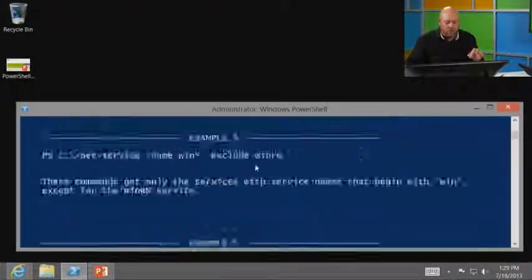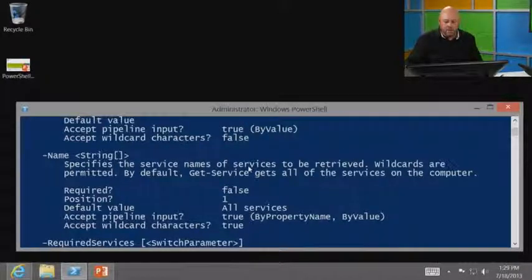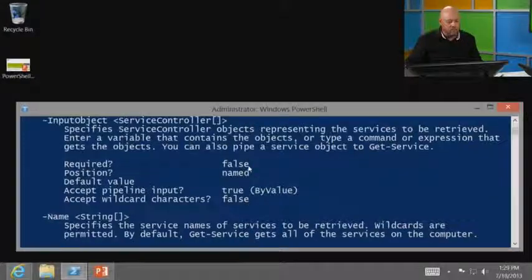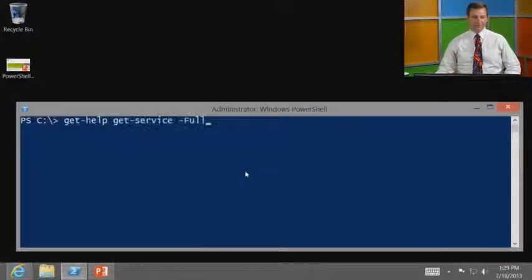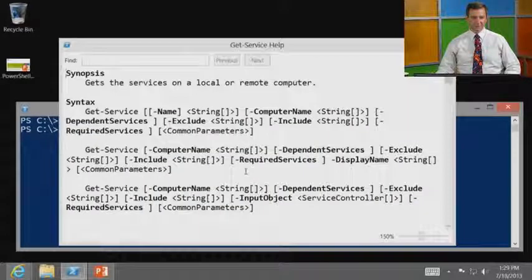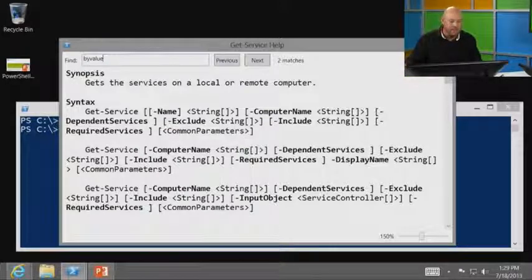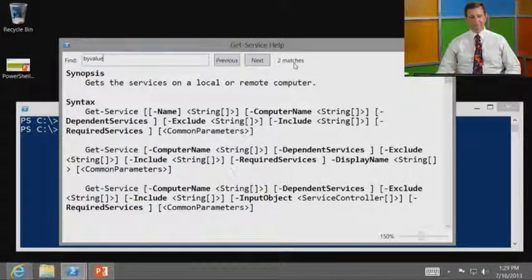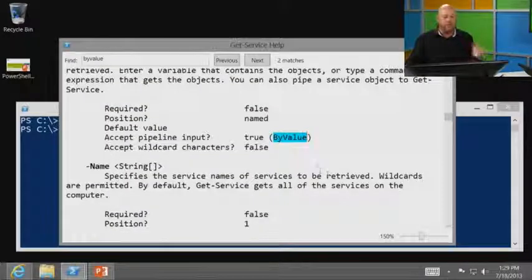Rather than scrolling through and stopping at every single one of them, let me just scroll up to the things that say ByValue. Wait, can I show them a trick? Yeah, show them a trick. Do that again and do -ShowWindow. Okay, and now search by ByValue. See, this whole ShowWindow thing is just awesome. Yeah, and then hit next. Oh, wait a minute, I have to hit next. There we go. InputObject.